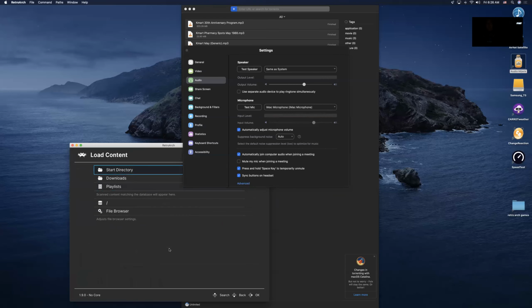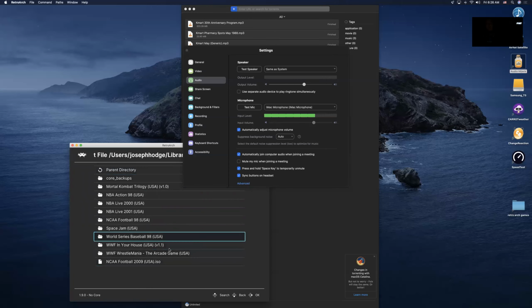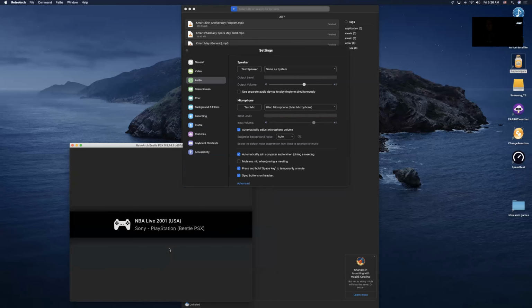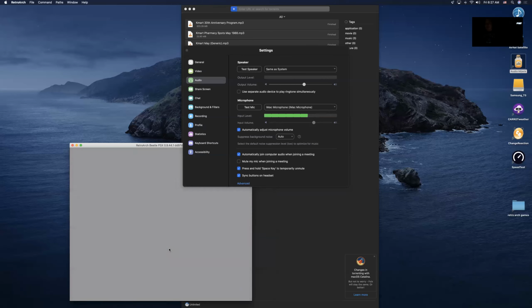Load content. Start file browser. Playlists. Downloads. Select file. NBA Live 2000. Suggested: Sony PlayStation, Beetle PSX core. Load content. And we get the familiar PlayStation sound.